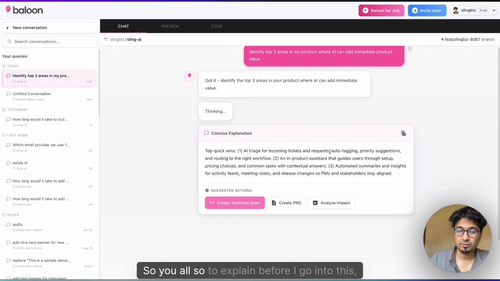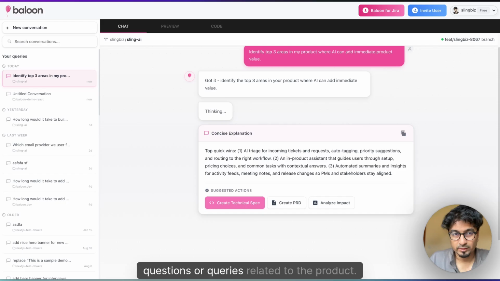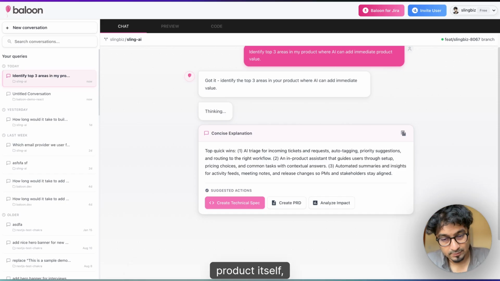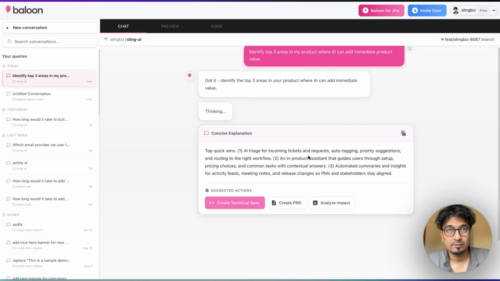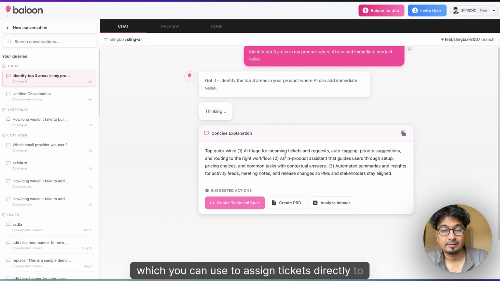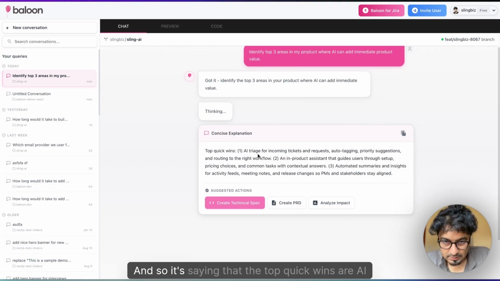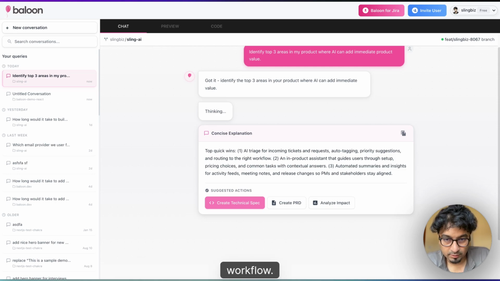To explain before I go into this, Balloon is a tool which helps you answer any questions or queries related to the product. It can help you build the product itself, make some code changes, and there's also a Jira connector which you can use to assign tickets directly to Balloon and AI. And so it's saying the top quick wins are AI triage for incoming tickets and requests, auto tagging, priority suggestions, and routing to the right workflow.